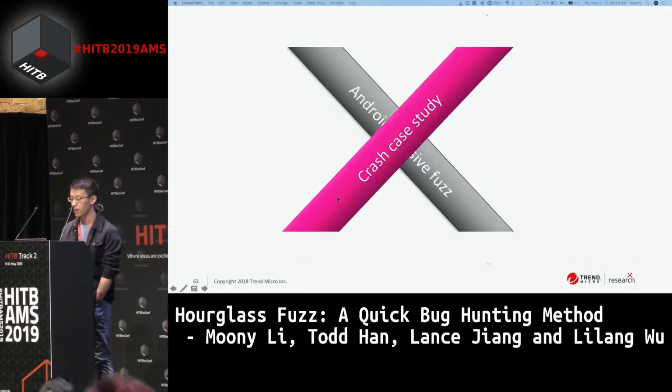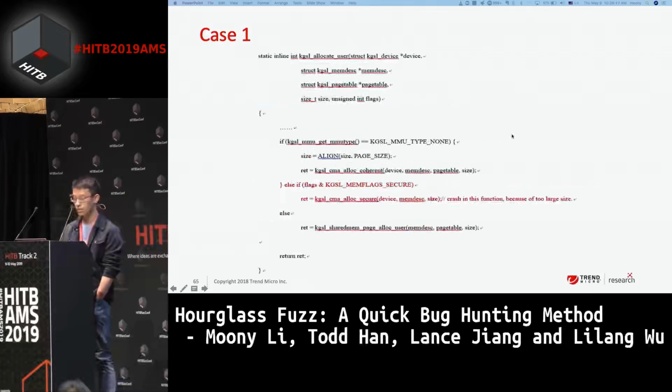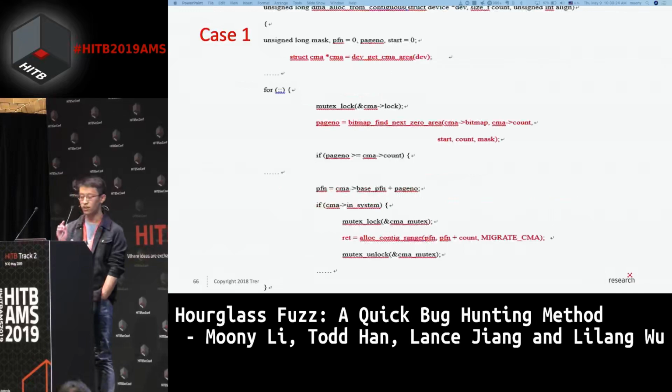Now let's talk about crash case studies. Case 1, we found that the KGSL-CTL GPU MEM alloc ID method has a vulnerability. There is a GPU MEM alloc method, and the parameters we can control. It's the source code about this case.